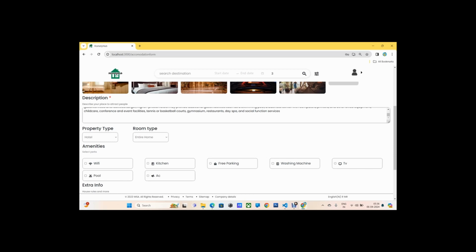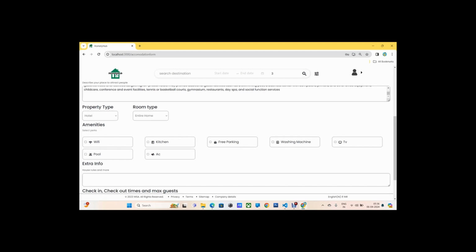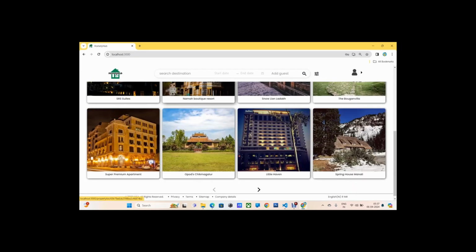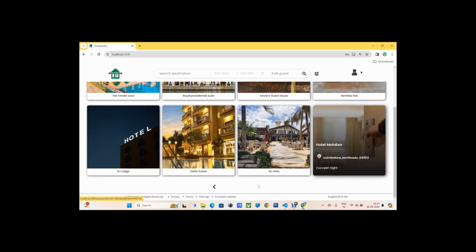Finally, add check-in and check-out time and maximum guest number. And add the price per night of our hotel. Then click the save button. After clicking the save button, we can see our hotel on the home page and in my accommodations also.